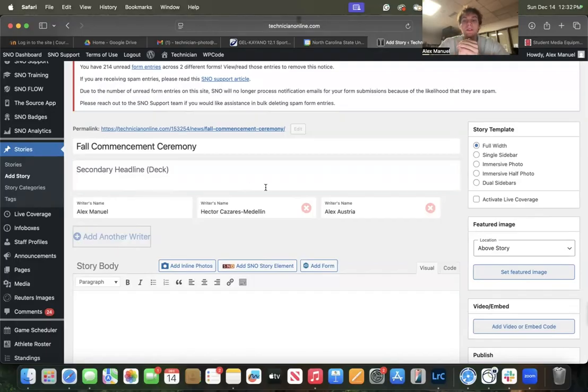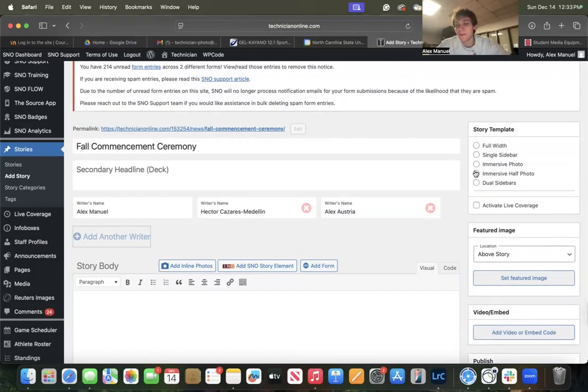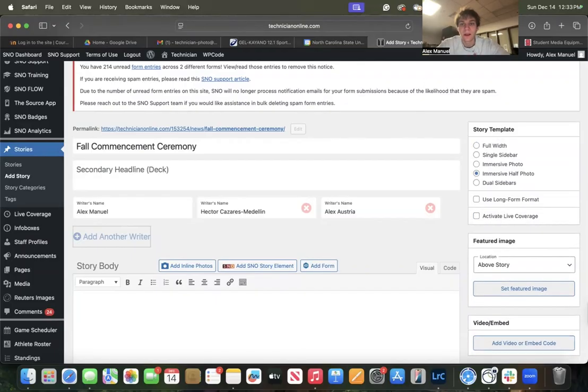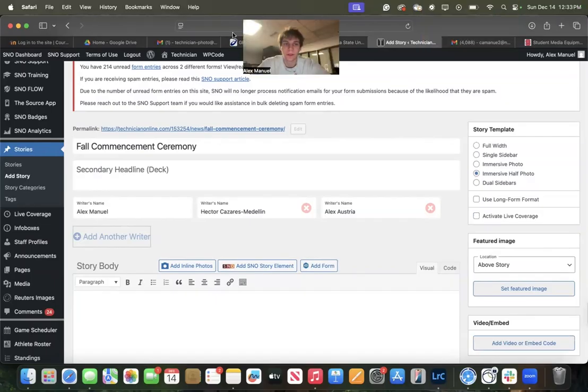Once you're on this screen, there are 3 main things you need to look out for. On this right side right here, this is where all the magic happens. You can either select immersive half photo or immersive photo. If you choose full width or you don't mess with it, it'll be okay. But we should never touch the sidebar stuff. That is for written stories when they are adding photos. What I like to do is choose immersive half photo or immersive photo, and I can actually pull up a couple examples of what that'll look like.